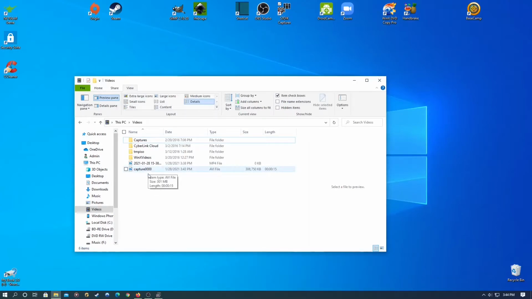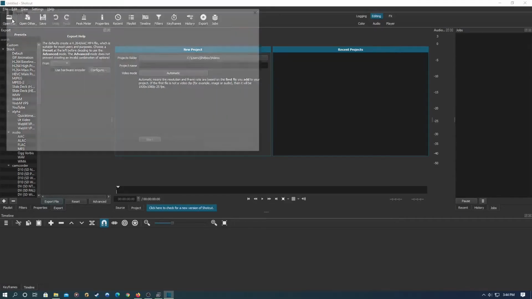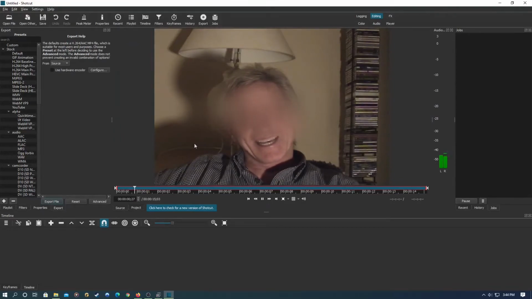That's right here, and you can rename this from capture as well. You can put something like master, and then it just automatically inserts the numbers here. Now we will open up that clip in Shotcut. Here it is. Open file. There's the clip we want. And so here's the quality.